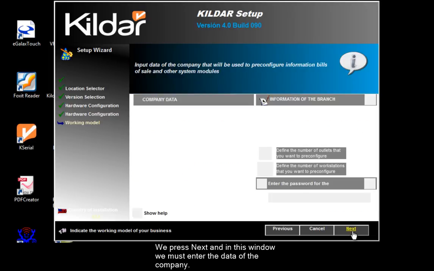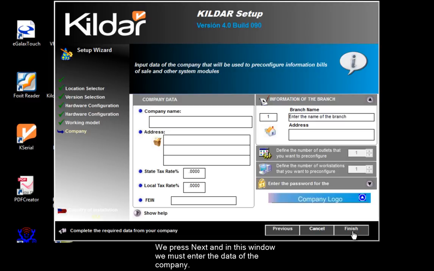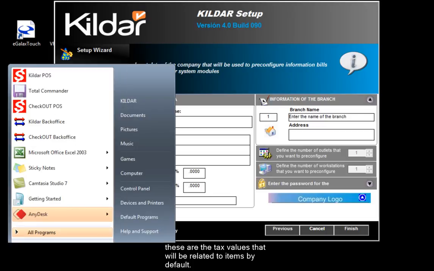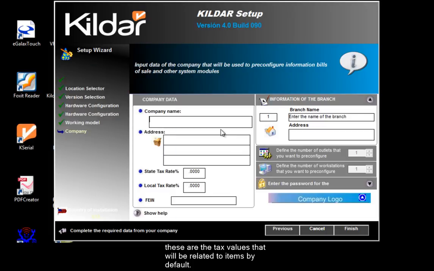We will press Next, and in this window we must enter the data of the company. We will enter the company name, the address, what is the tax rate of the state, and if there is a local tax rate of the county. These are the tax values that will be related to the items by default. We must enter the tax identification of the company as the code of employer or tax identification number.